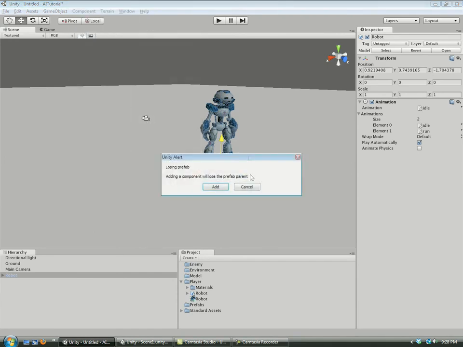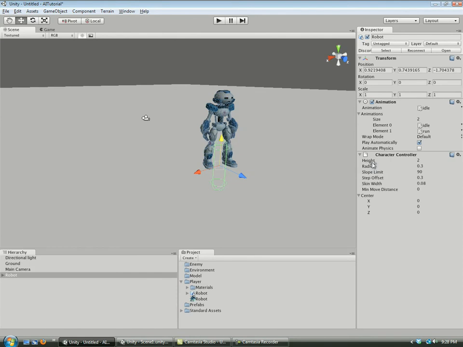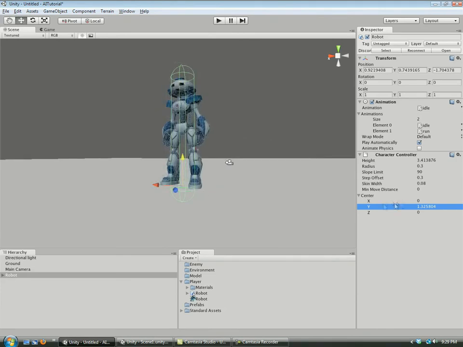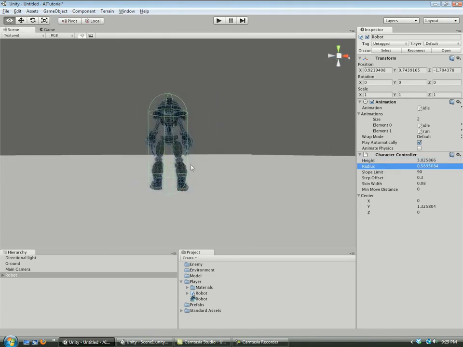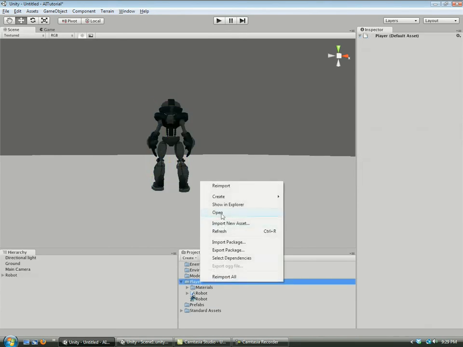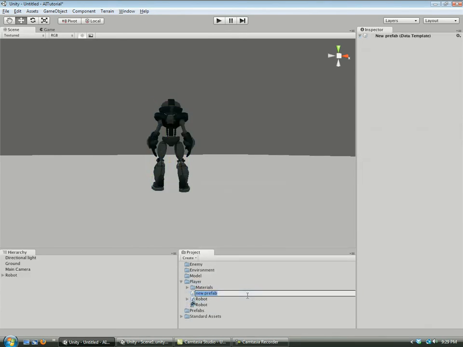Character controller. Bring up the height, the center, down the height a little bit, and up the radius. Okay. Finally, we got our player prefab. Okay.